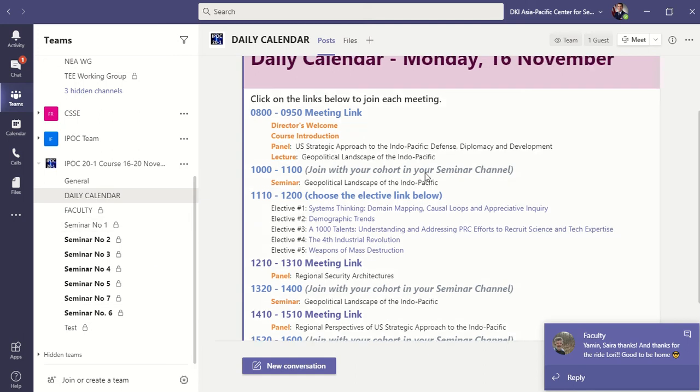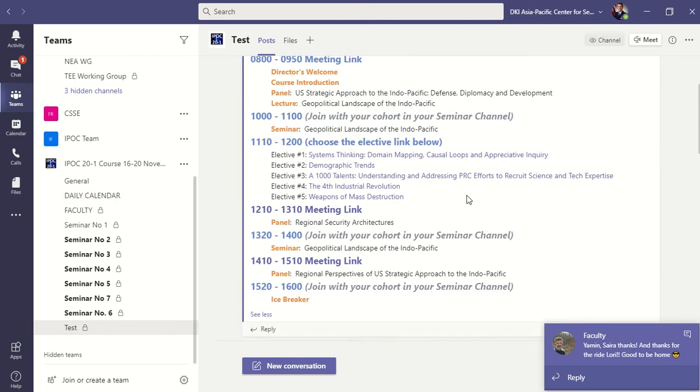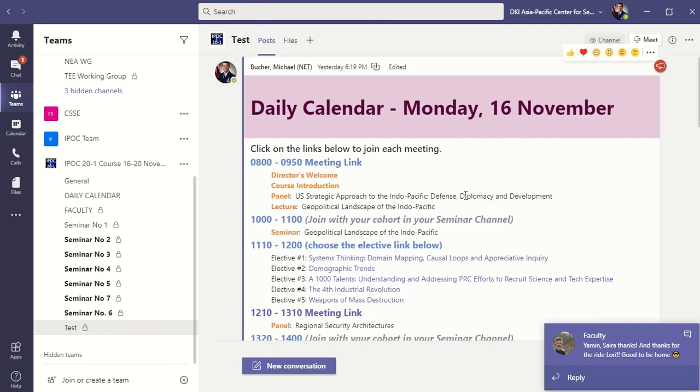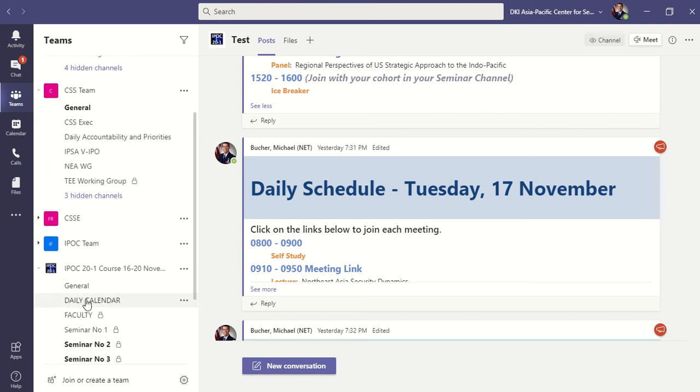So every day this calendar will be updated, and we already have those created down here. And so you can see here we already have each daily calendar created, and we'll just delete the previous one and load the next day. And so everyone knows exactly where to go to join that.